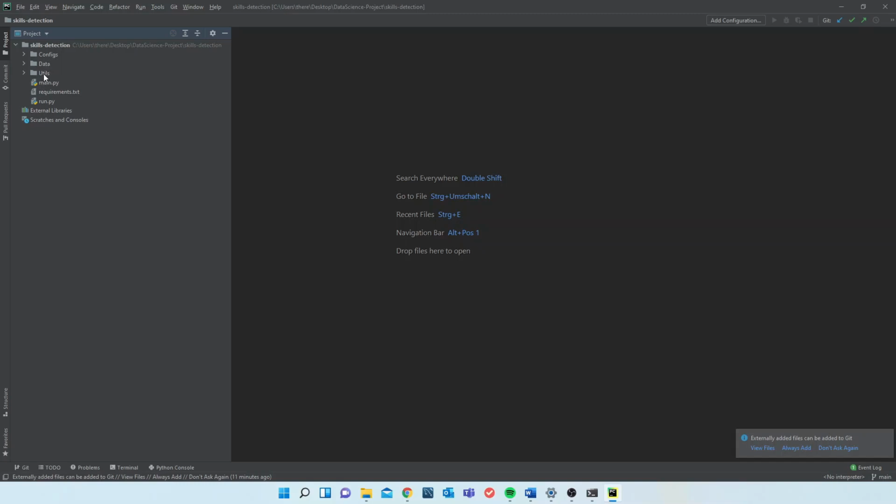And then we have the utils folder, where it consists three main files. The data prep file, which contains all the codes for data preparation. And then we have the eda.py, which is the code for exploratory data analysis. And then we have the NER model prep.py, where contains the code for data preparation for the NER model.